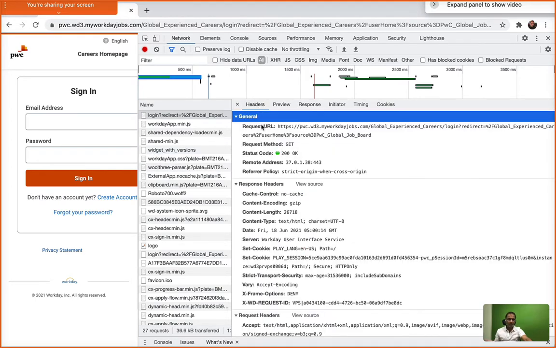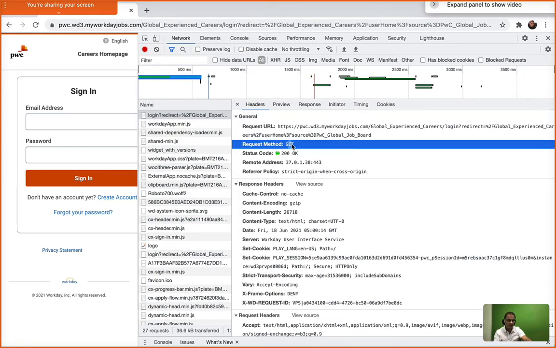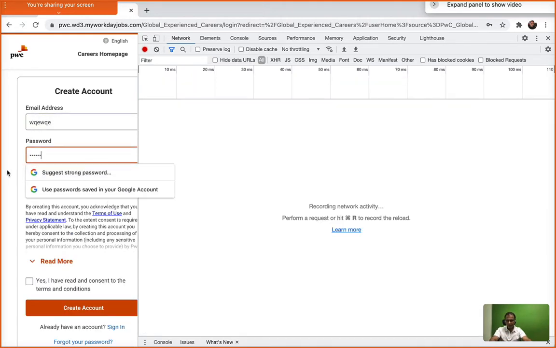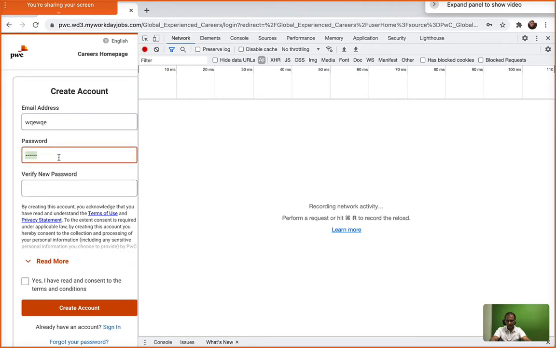And very importantly, in the headers, the very first tab itself, you not only get the URL, you get the status code. You see the method is get. It can be get or it can be post as well. For example, if I say create account, I clear this, I put something in, and then I say yes, and then I click on create account.